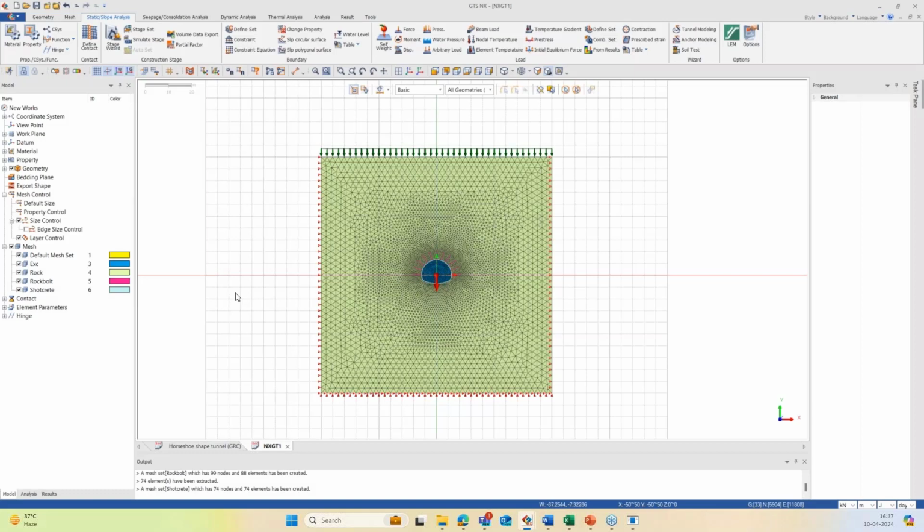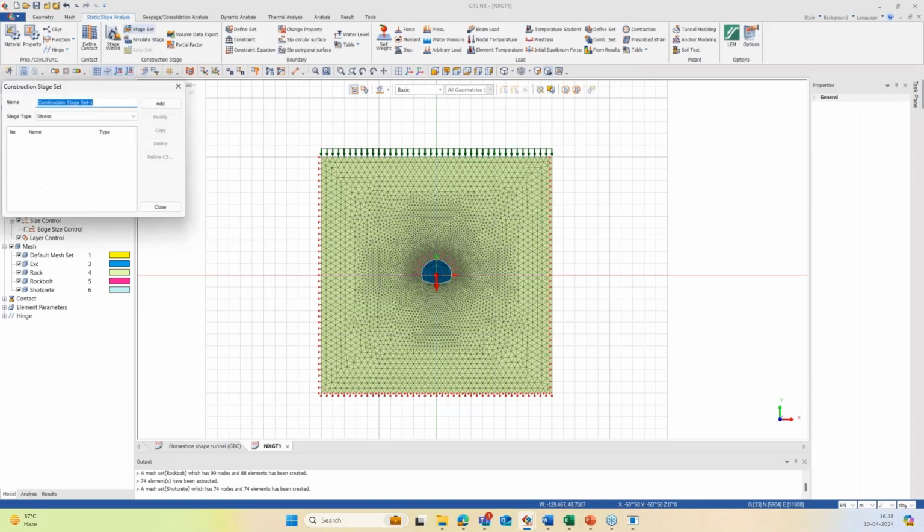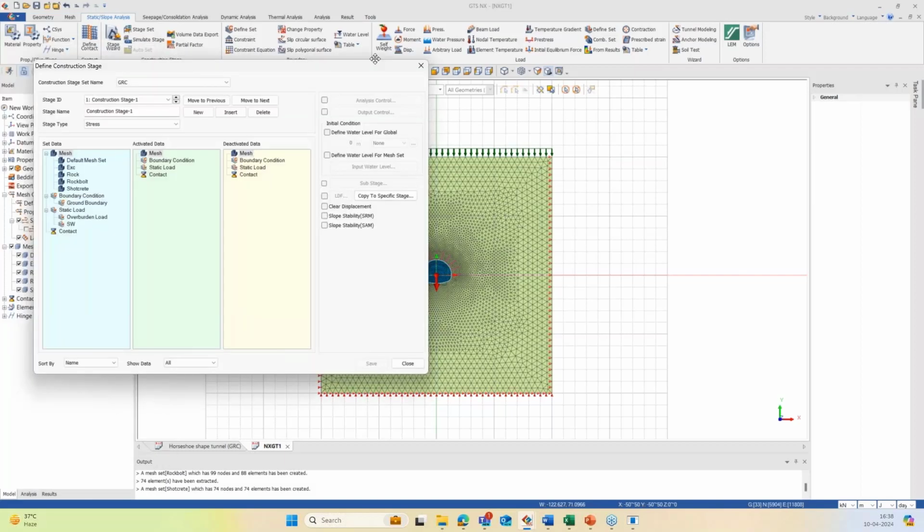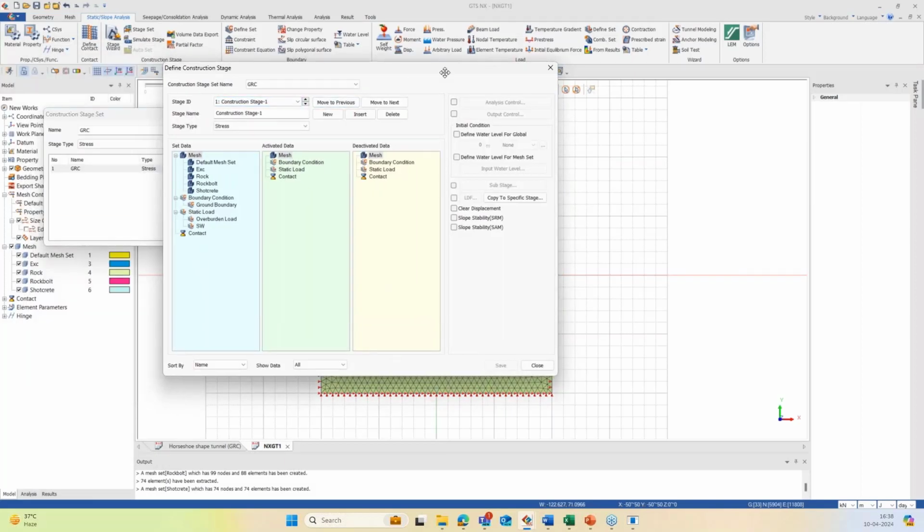What we have to do, we have to create a construction stage, because first we are going for the GRC, development of the GRC curve. So click on stage set, click on add, double click on it, or you can change the name also. Like if you want to change the name, name it as GRC and modify it. Now double click on it. This type of window will open.